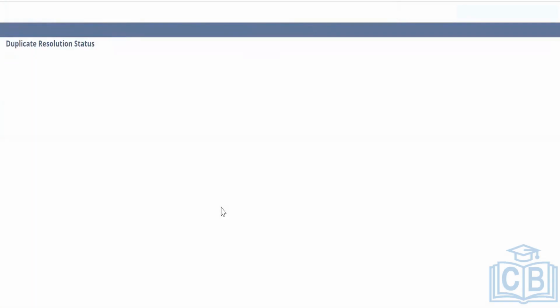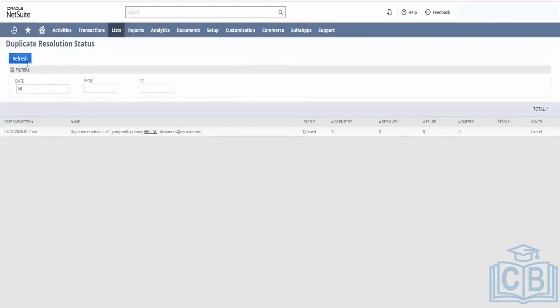So you can refresh on this. Status is queued as of now. We'll have to see if it resolves or not. There might be some transactions on those customers, and that is... there you go. It got deleted. Resolved.